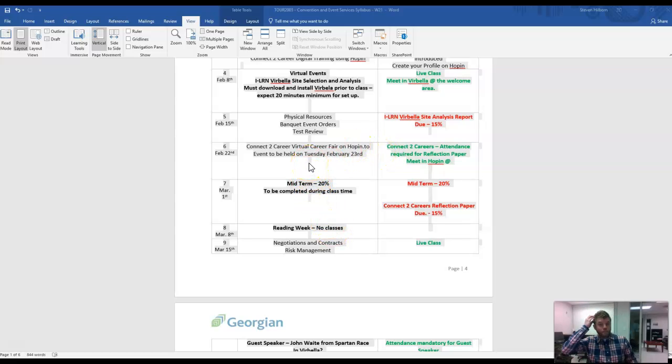So week 6 is when we will have the actual career fair. So again, there's not going to be any material. And instead of class meeting on our Thursday, the expectation is that you will attend the Connect to Careers via Hopin and do a reflection paper on a virtual career fair. Now, there's a bunch of questions that I'll be asking you.